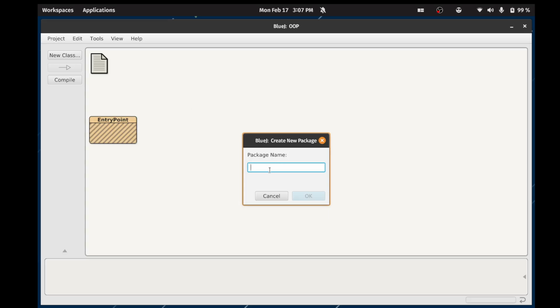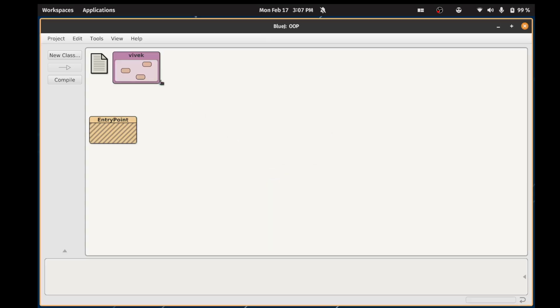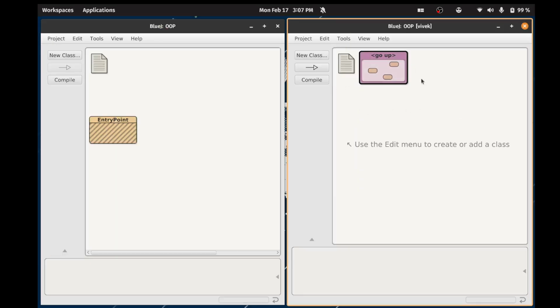Let's type the package name. I cannot have some innovative name, so let's call it Vivek. Do you see? It looks like a folder. It is not a class. Inside the package you will have classes and everything. This is our first package. Within the same package, I'm not creating any more packages.